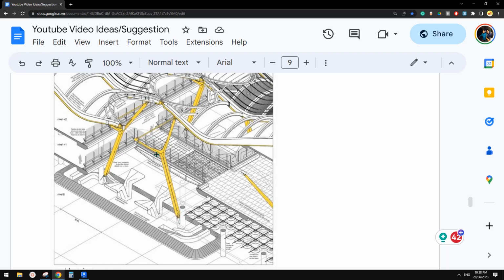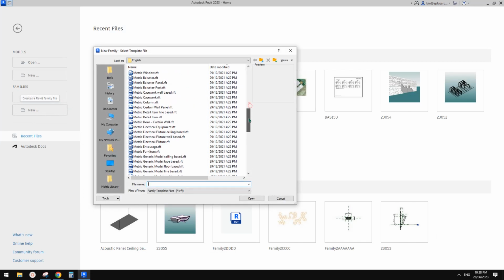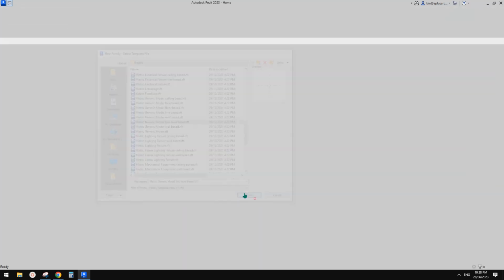But usually when we model something like this, we use two levels. So you can set a level for the base and set a level for the top. So okay, let's start. First, we need to pick a template, so a generic model, two level based.